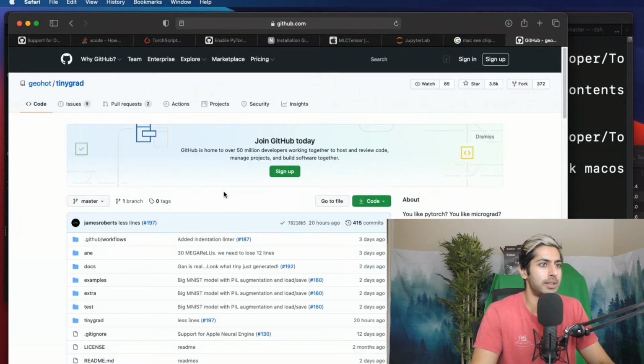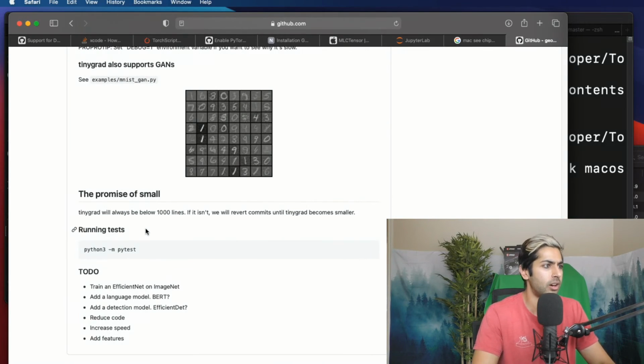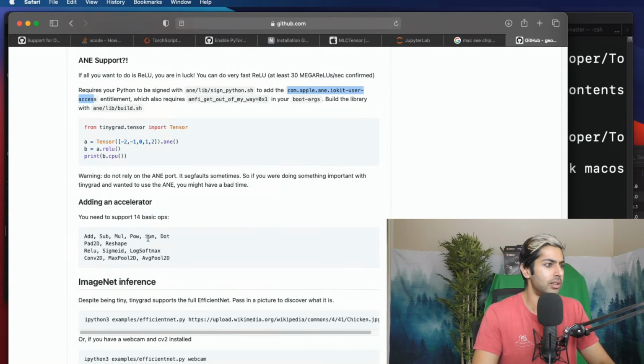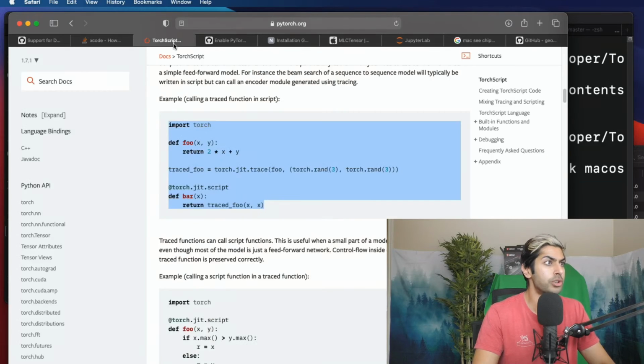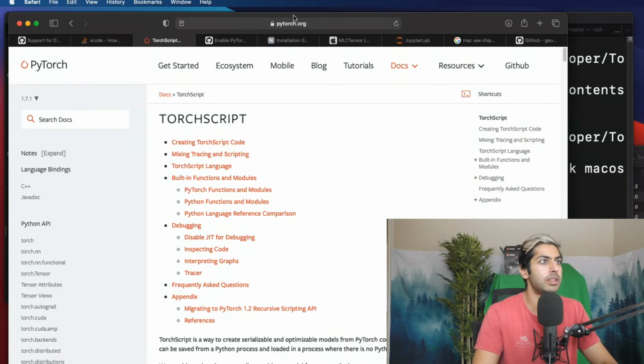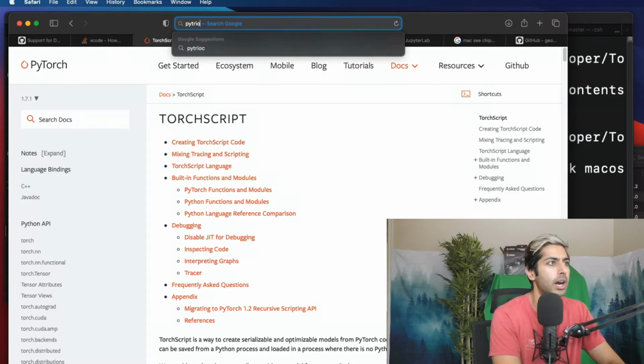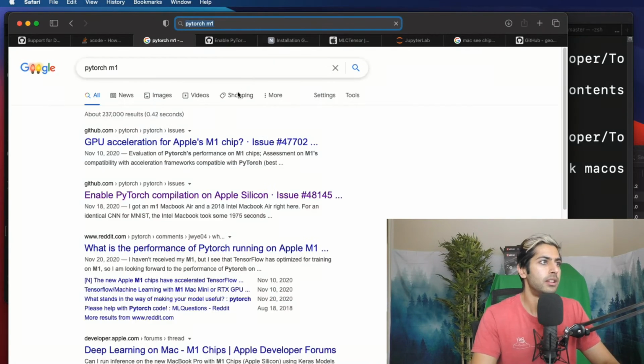Even if George Hotz made this super easy, 3.5 stars. That's amazing. Go give it a star. Even though he did that, it's still such a pain to install anything. And PyTorch definitely doesn't have anything for M1. I would be so surprised if PyTorch had something.